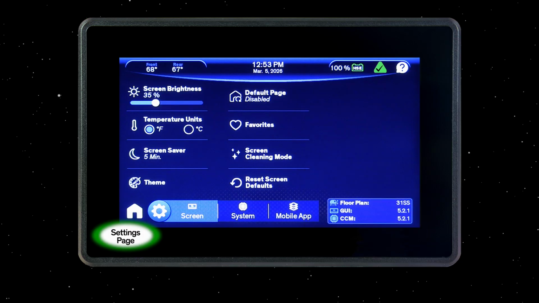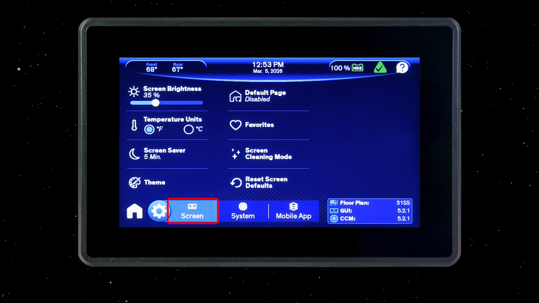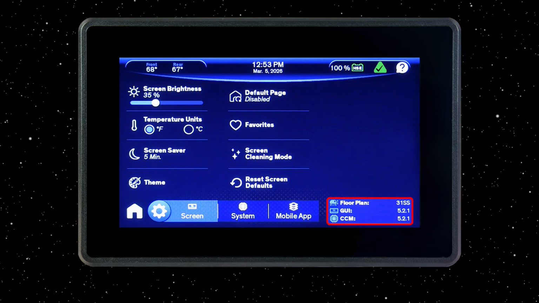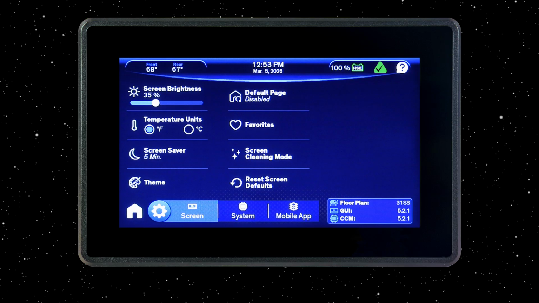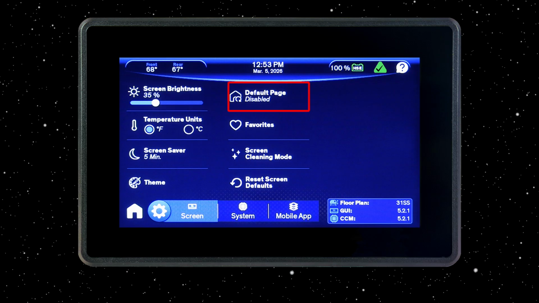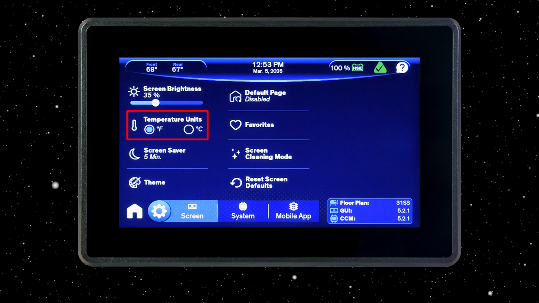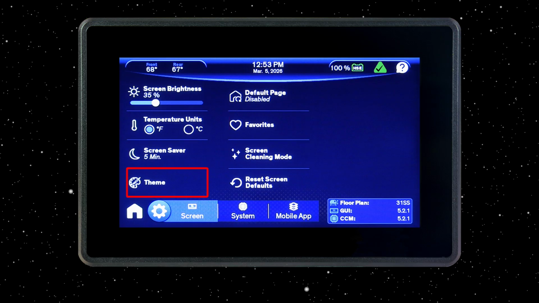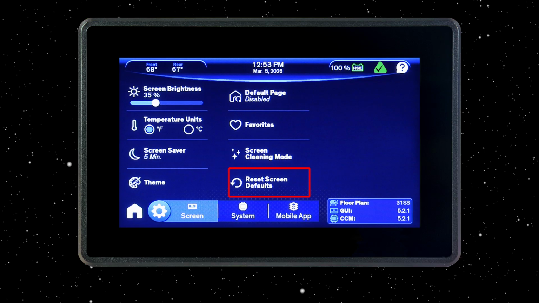The Settings page contains 3 tabs: Screen, System, and Mobile App, along with the floor plan and system version numbers. The Screen tab includes Screen Brightness, Default Page, Temperature Units, Favorites, Screensaver, Screen Cleaning Mode, Theme, and Reset Screen Defaults.